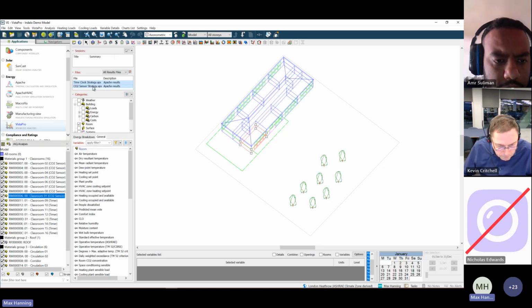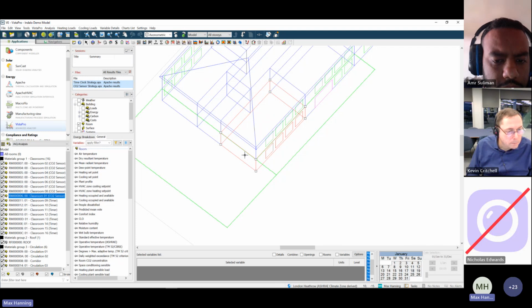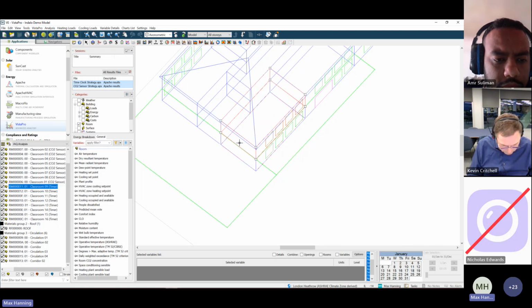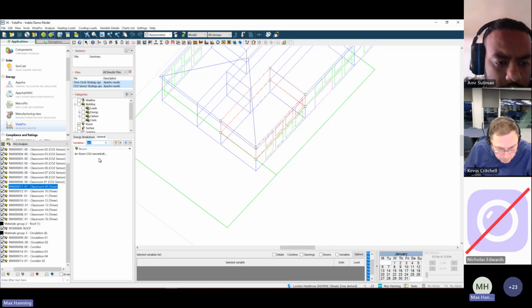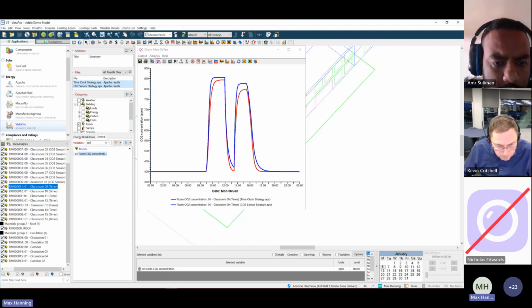So I'll just select both of these, and then we can choose which results categories and variables we want to analyze from our results. I've just got a sample classroom selected here, just like this one, and then we can view, for example, the respective CO2 levels within the virtual environment. So I'll select that variable and we'll view our CO2 levels on the 6th of January, for example.